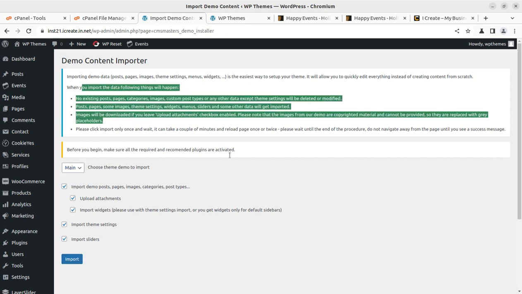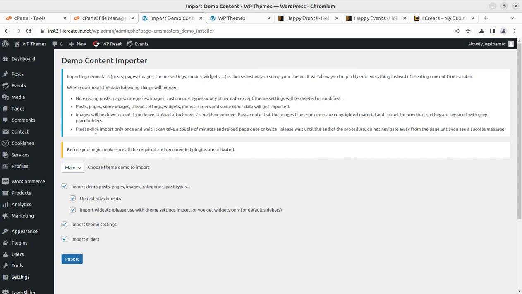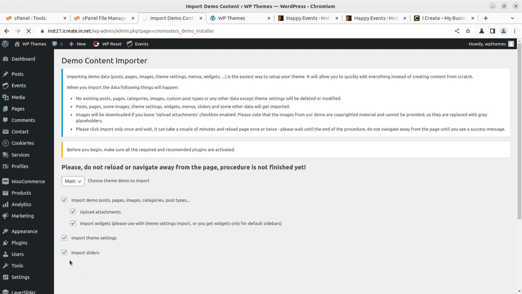And you can read all this information. So please click the import only once and it will take a couple of minutes. Reload the page once or twice. Please wait until the end of the procedure. Do not navigate away. Okay, wonderful. So we will simply proceed. Click on import. And now I can see the spinner is moving and it is bringing data into our installation. So as said, we have to wait here without disturbing the screen.